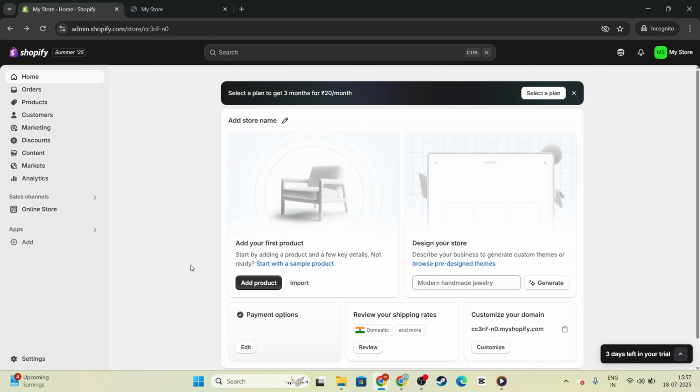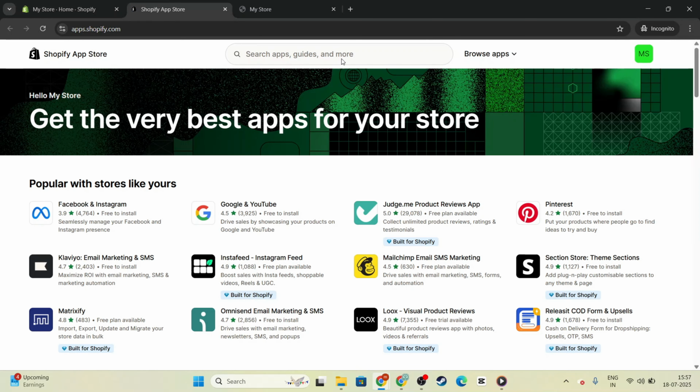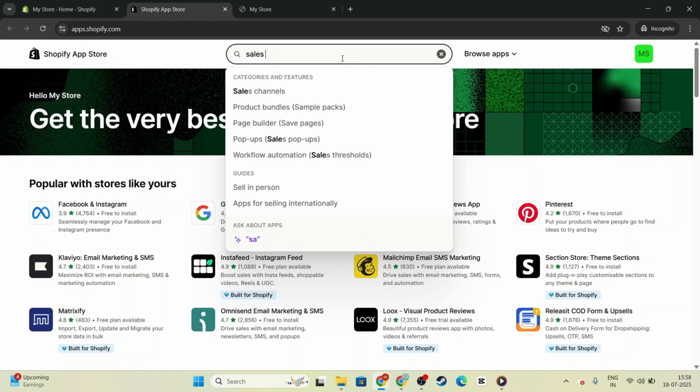To get started, log into your Shopify admin dashboard. This is your control center for managing your store. Once you're in, you'll want to head to the Shopify App Store. This is your gateway to hundreds of apps that can extend the functionality of your store. In the search bar, type in Sales Pop or Sales Notifications to find an app that suits your needs.